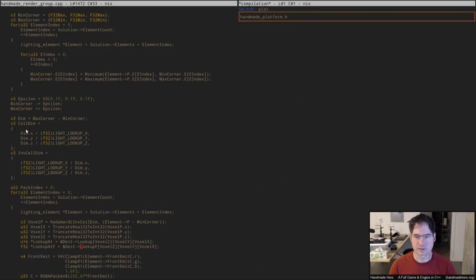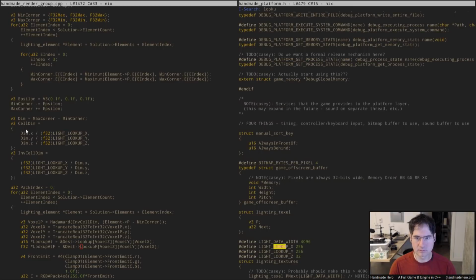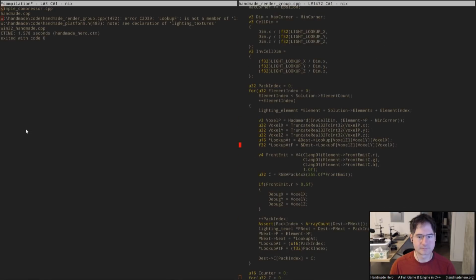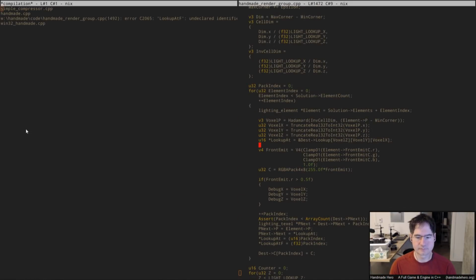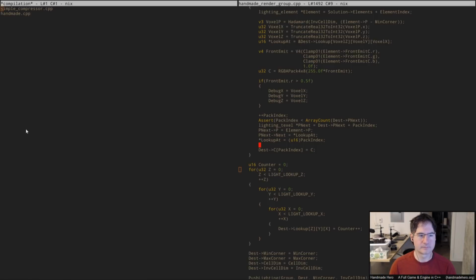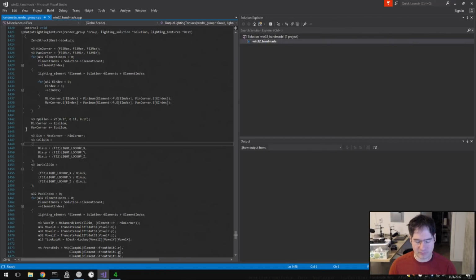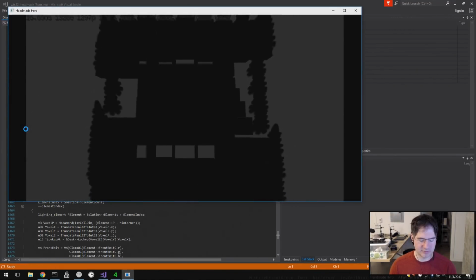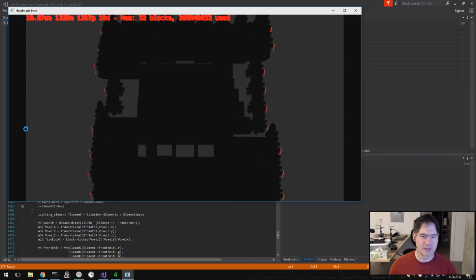I also need to get it out of here. There we go. Okay. So now if I run this program, in theory, nothing in particular should happen here. We should get the same output as we did before, and we roughly do.